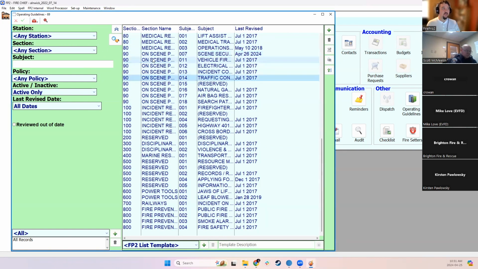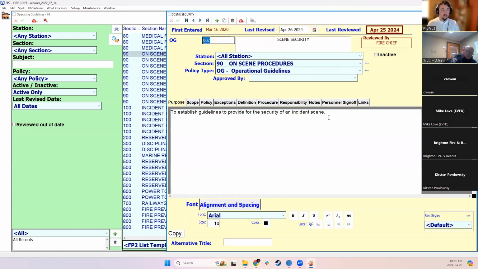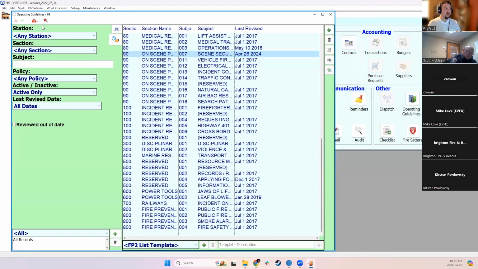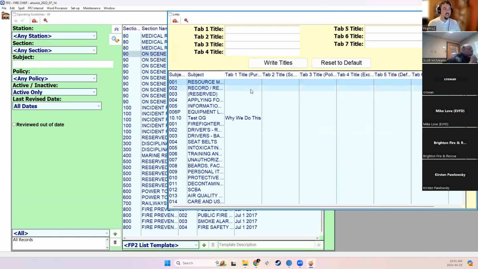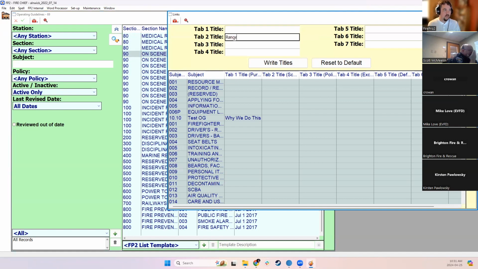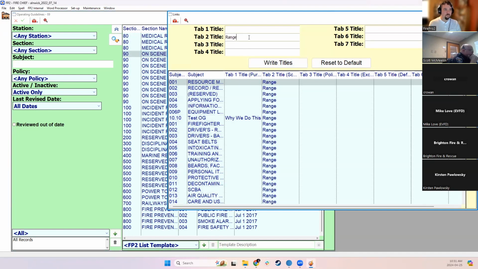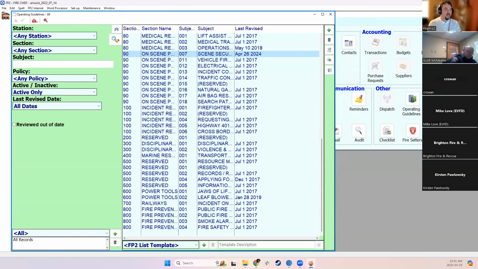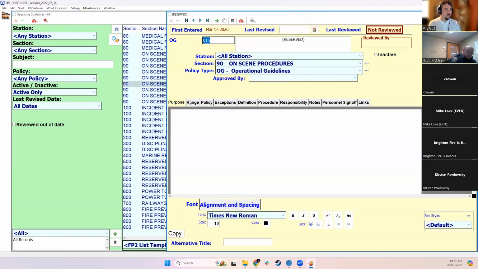Another option is if your tab titles are consistently different from the standard ones that we have here, like you don't call it scope, you call it range everywhere, for example, you can go into the red toolbox, select adjust tab titles, and say, okay, for all of these items I want my tab 2 title to be set to range. Hit red titles, and that tab title is now set for all operational guidelines to range. So we can make bulk changes to the tab titles.